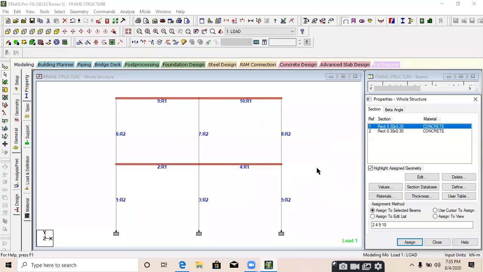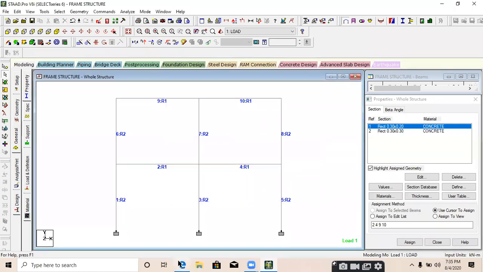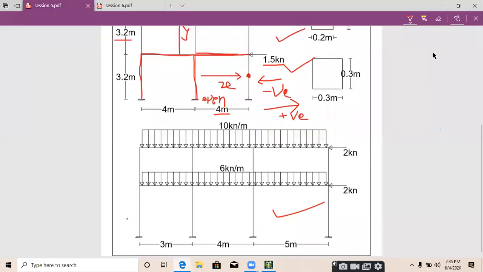Any other doubt? You can do this. Okay, no need to tell. I think it's very simple.